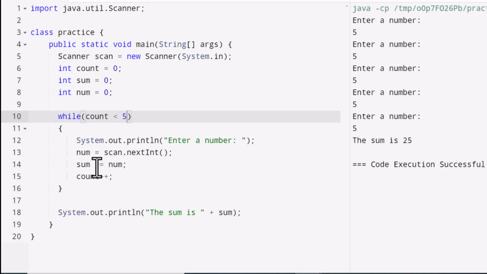You could do this multiply as well. Maybe you don't want to sum, you want to multiply them or divide them or subtract or whatever you'd like to do. But this is how you can use a while loop to accomplish that.